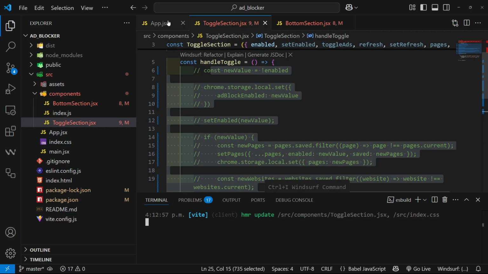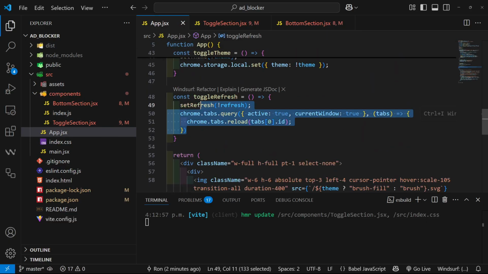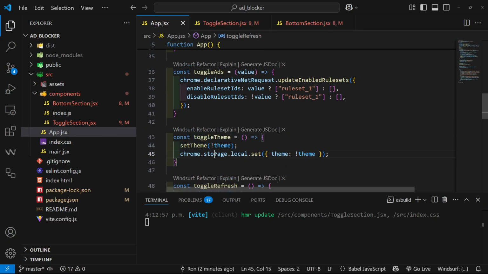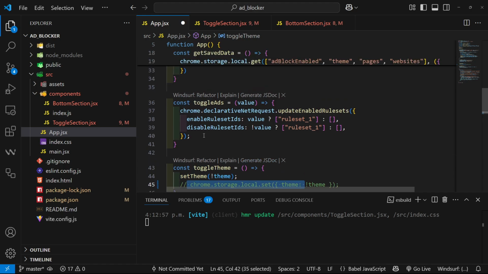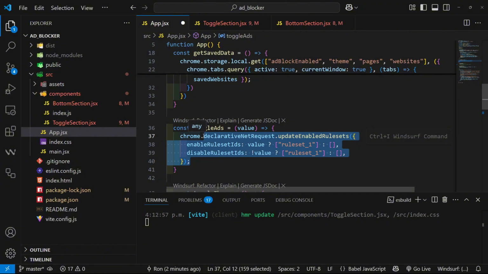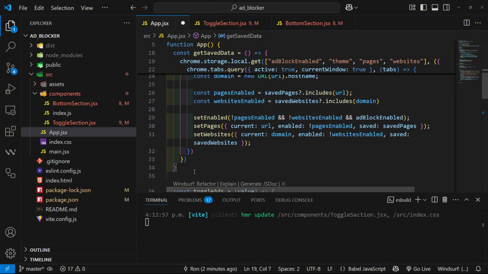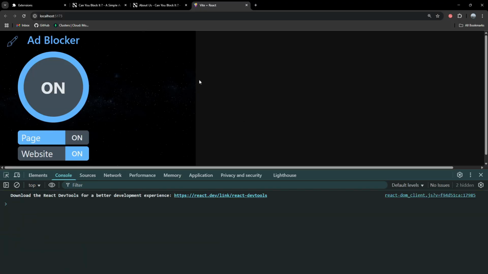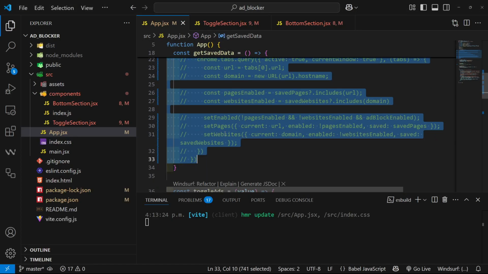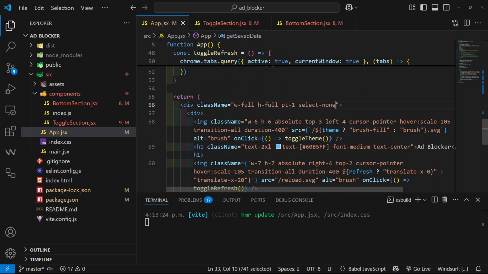So let's refresh. We do, and that's because in the app, we have toggle refresh. That's fine. Toggle theme. We are going to comment out the chrome.storage.local.set. Toggle ads, we can leave that. And then right over here, all of this, we are going to comment this out. And let's see if we still have an error. So we don't anymore.